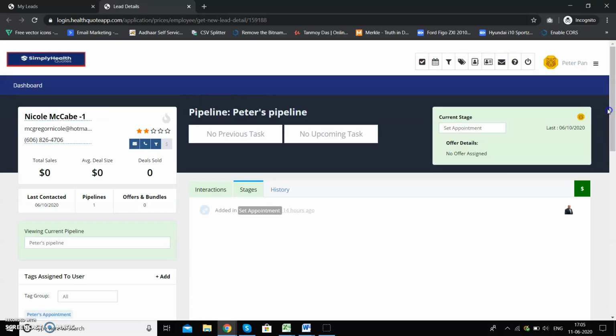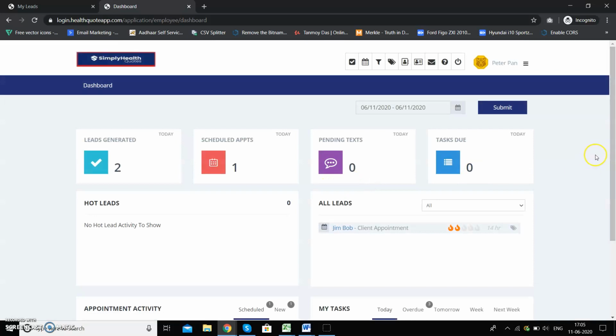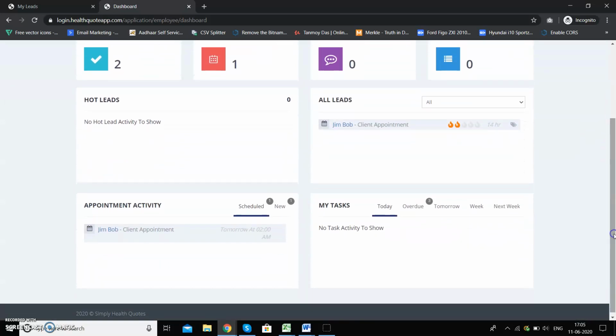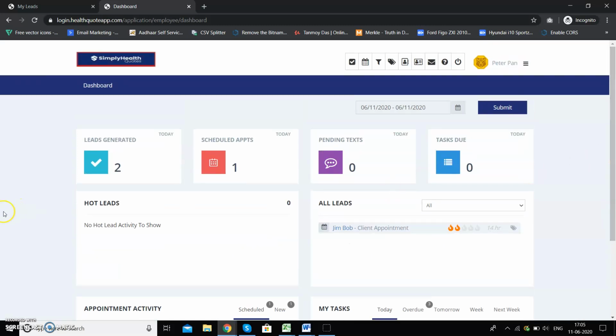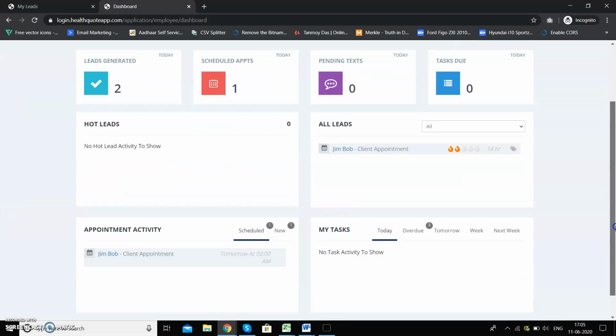This is a brief introduction of this platform. Once we have all the lead details, we'll be able to show you more about how we can actually use it in an actual scenario.